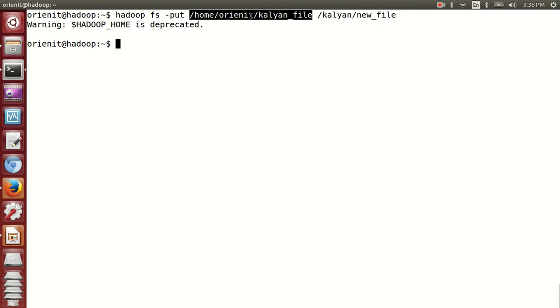Suppose I want to transfer multiple files. The command will be hadoop fs -put. There are some files in the etc folder of any Linux flavor. One of the files will be hosts, and the separator will be a space, and I'll give one more file name, hosts. So these are the two files. Suppose I want to transfer them to kalyan, I can do it with this command.